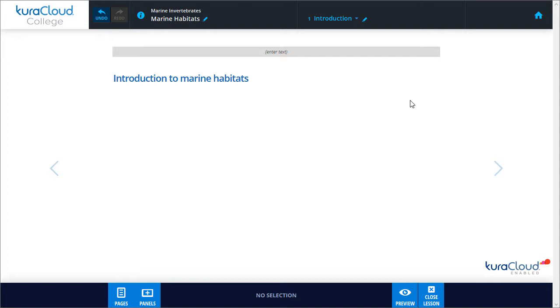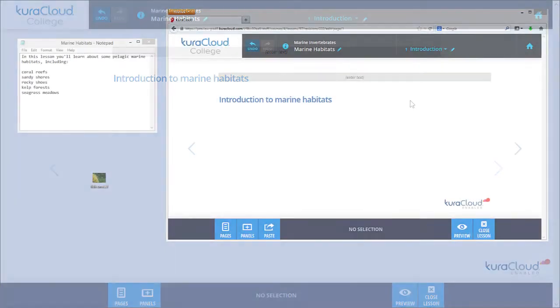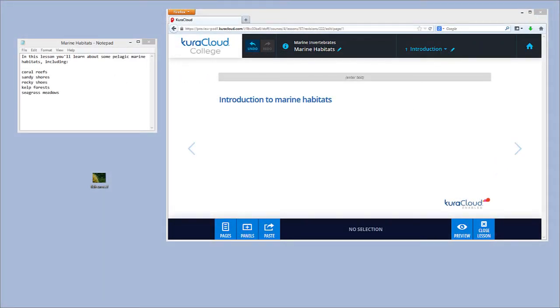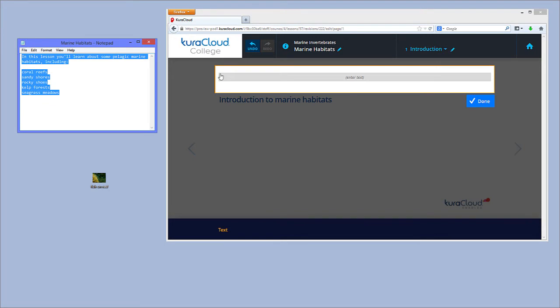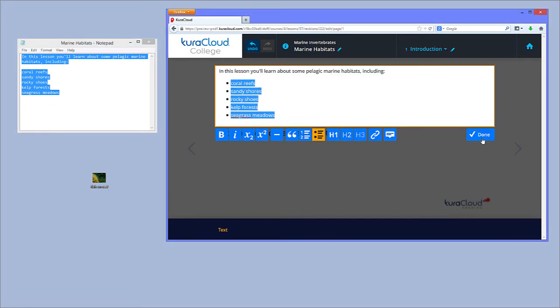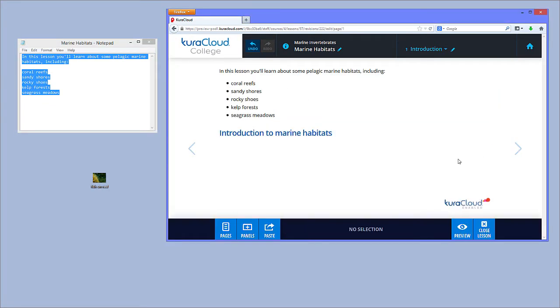I can also copy and paste text from other documents, which means I can quickly bring together a bunch of material into one lesson. So in the empty text panel, I'll paste in some text from Notepad. When you're finished, select outside of the panel and admire your work. There's no need to save since all of your work is saved automatically.